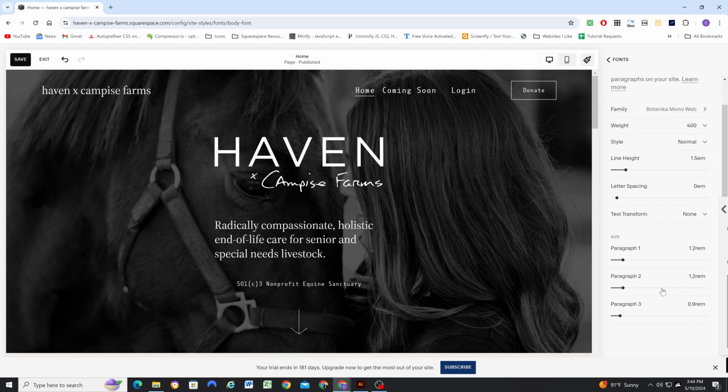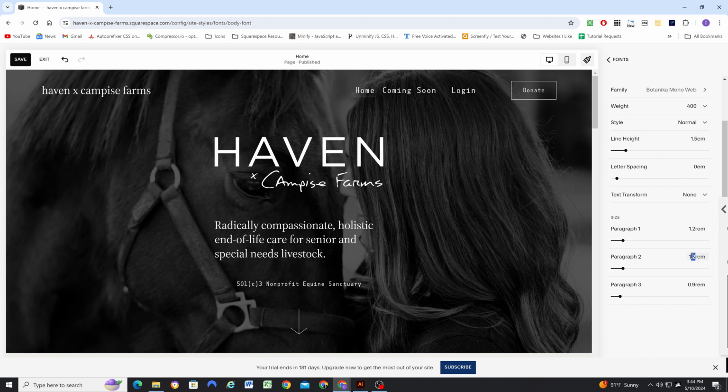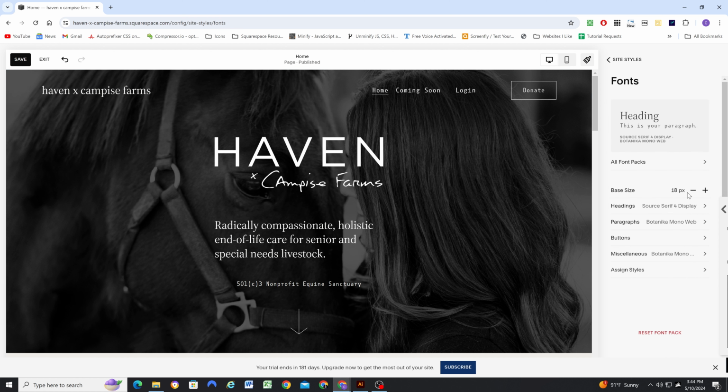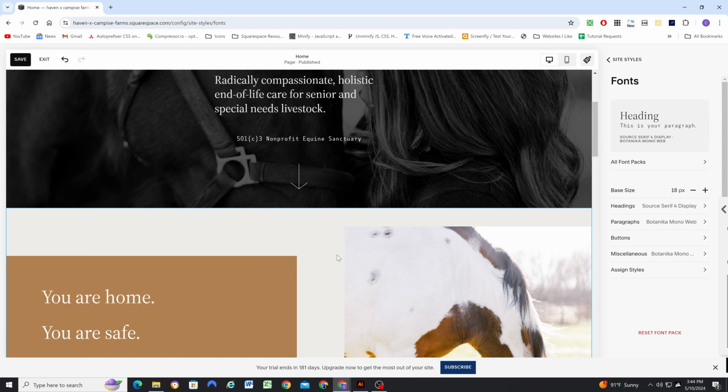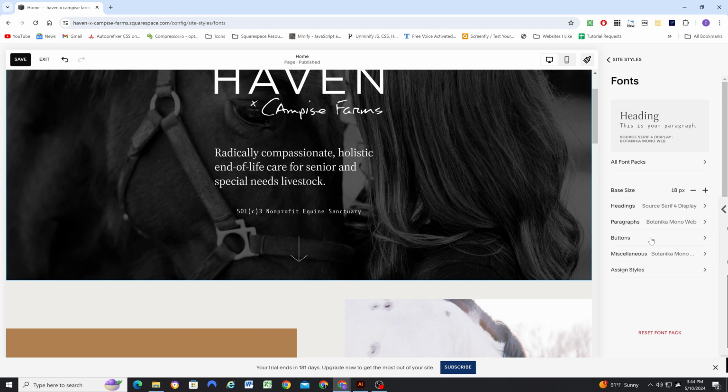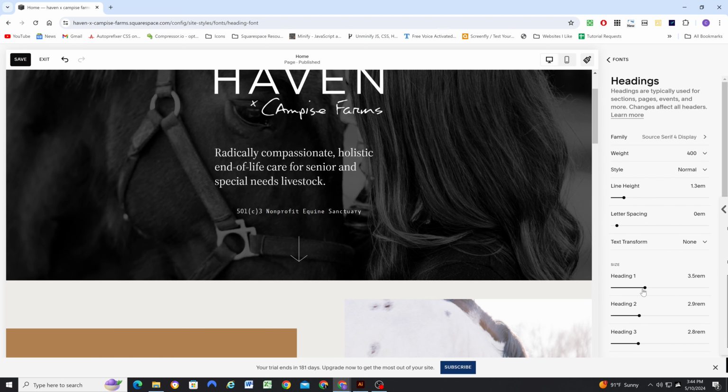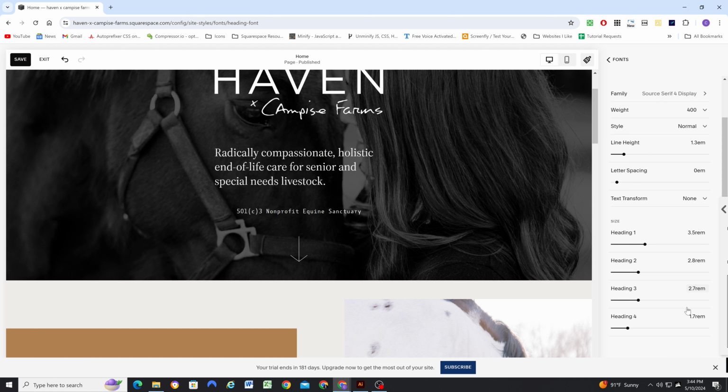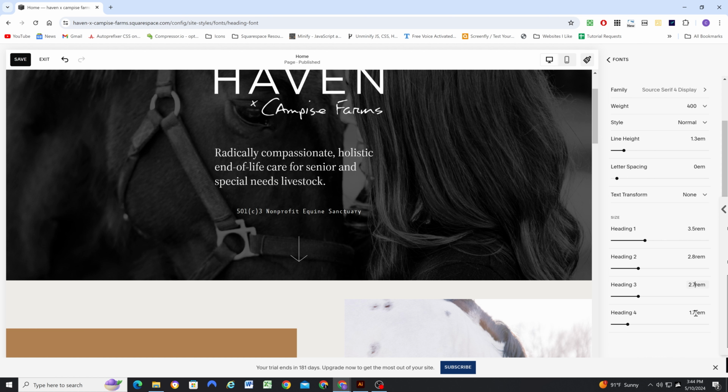I always like my paragraph to be based on a size of 1 rem. I think it's confusing to me when my paragraphs are not 1 rem. Like 1 should refer to this base size here. So my paragraphs I want to be 18 pixels. So that means my headings I want to be a little bit smaller. So let's go like 2.8, 2.7. And maybe this will be like 1.9.